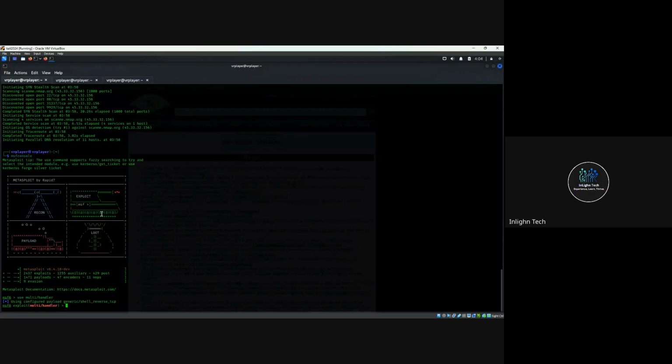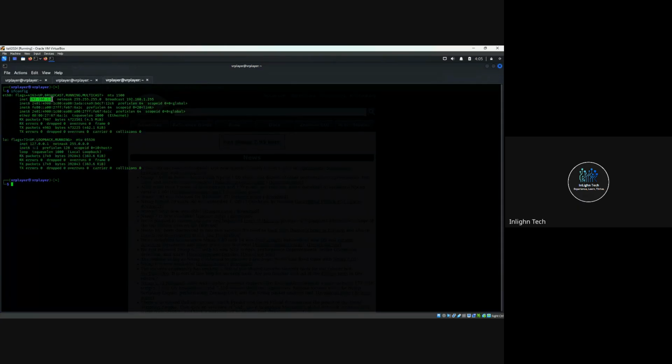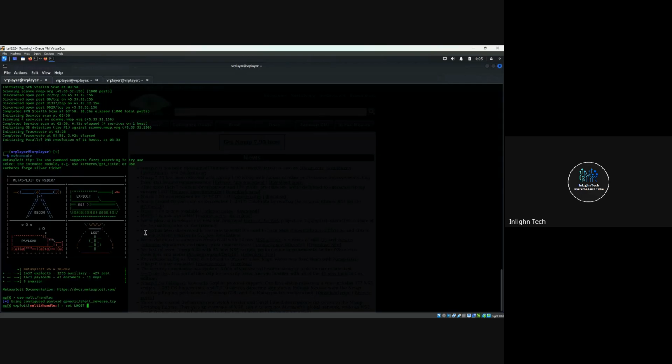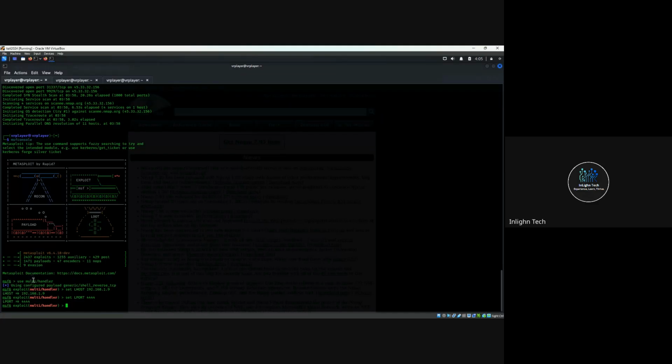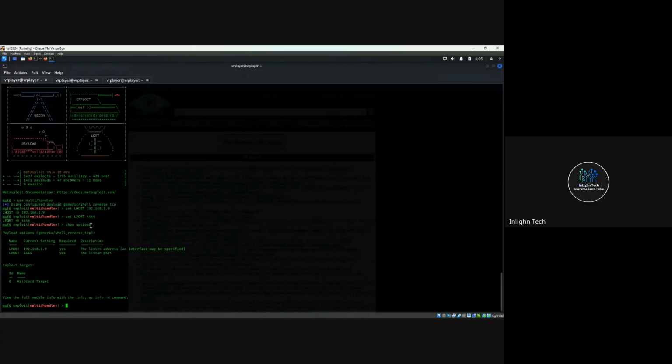Now we can set our LHOST and LPORT. For LHOST, what should I type? 192.168.1.9. And set LPORT to 4444. Now we can show options. Now our LHOST and LPORT are set as the listener address.